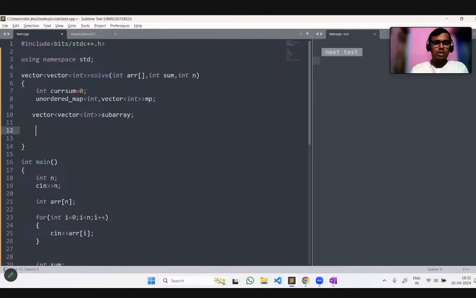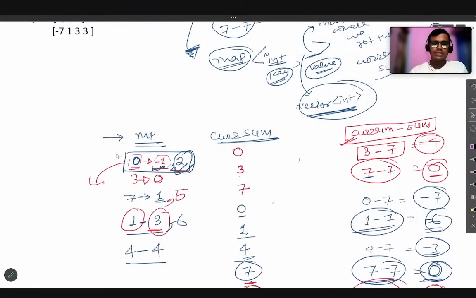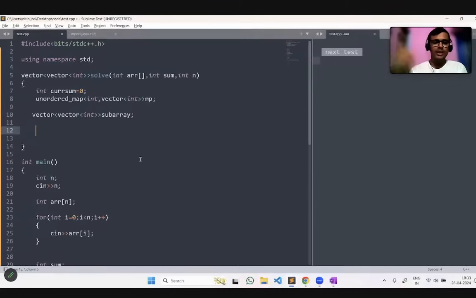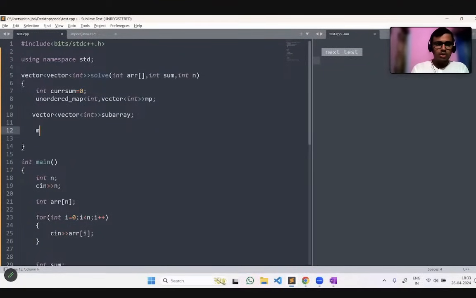Now, as you have seen, initially when we initialize current sum as 0, our map will have key 0, and the value associated with it will be -1. This is the default thing. We will just do mp of 0 dot push_back, because we have a vector, so push_back -1. If this is clear with you.